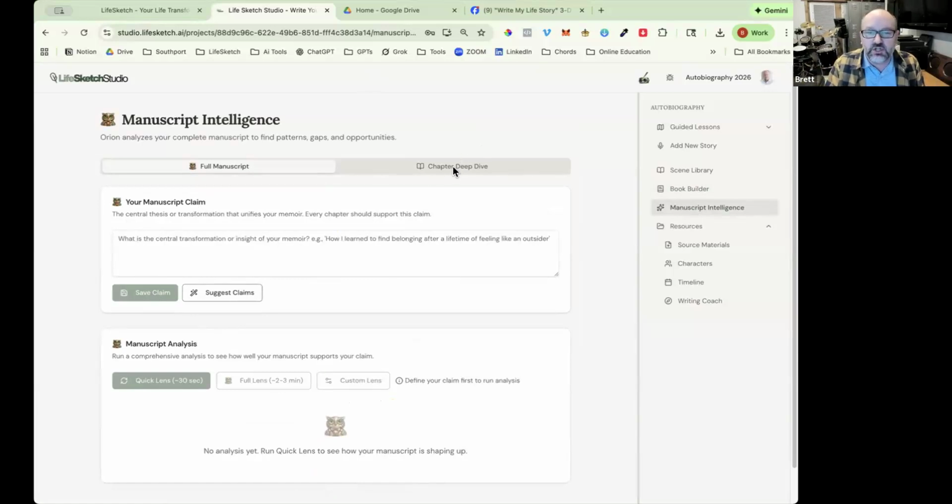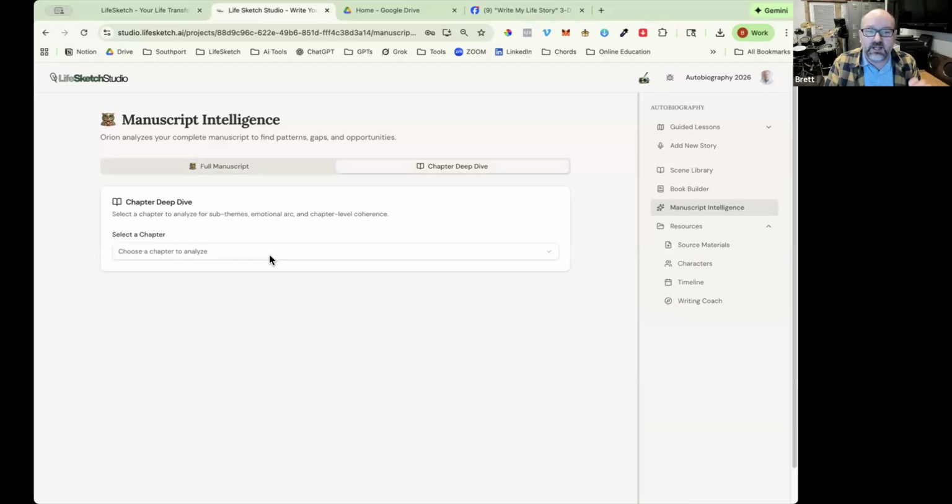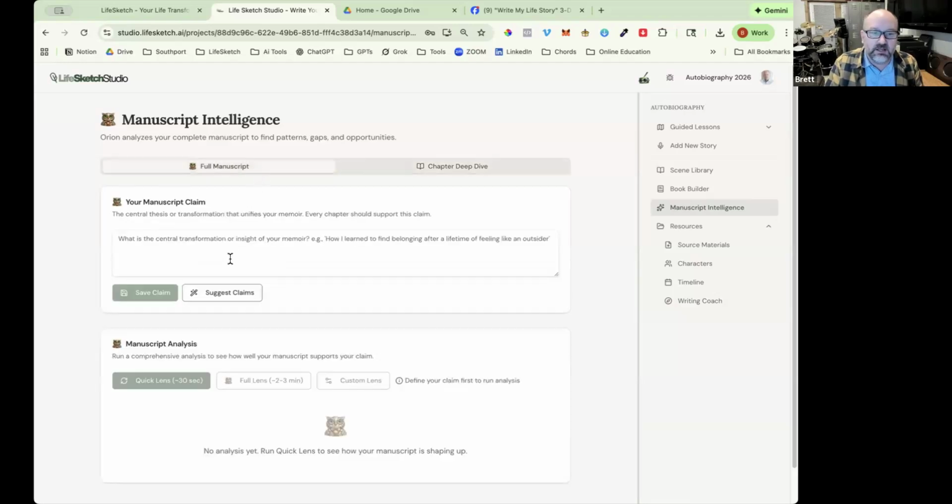And you can see here I can do it at a chapter too. I can say, you know what? I just want to analyze a chapter. But to begin with here, we're going to analyze the whole book as a whole. I'm going to say, oh, you know what? That's a good idea. I need a theme for this. I'm going to actually let the AI do all the hard work.